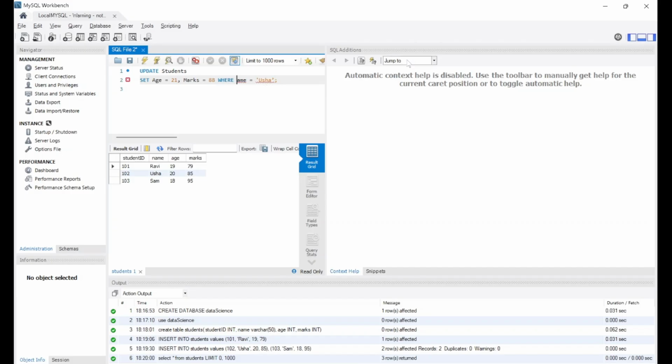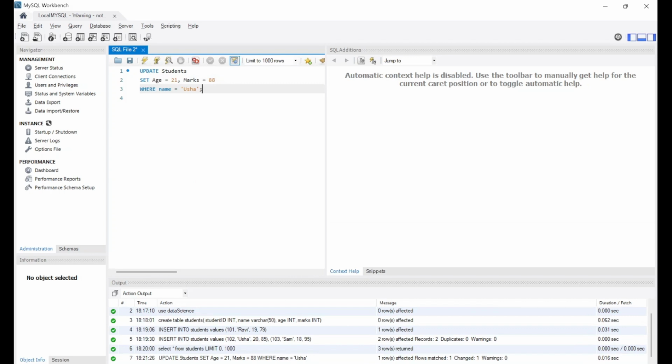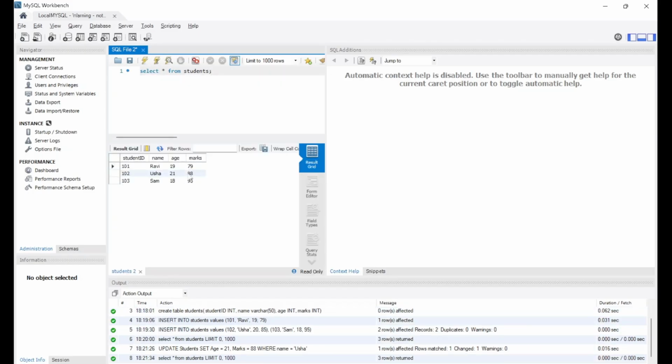So we use where clause. So when I run this query, it gets updated. And when we check the table again, we can see that Usha's marks and age have been updated. This is the use of update statement to update any records in the table.